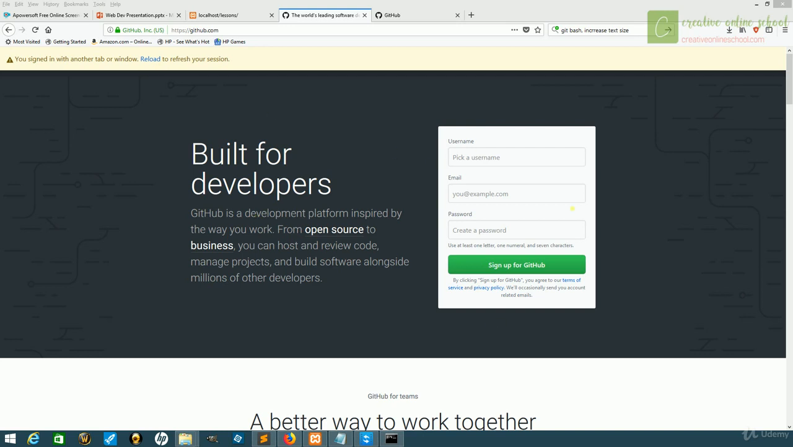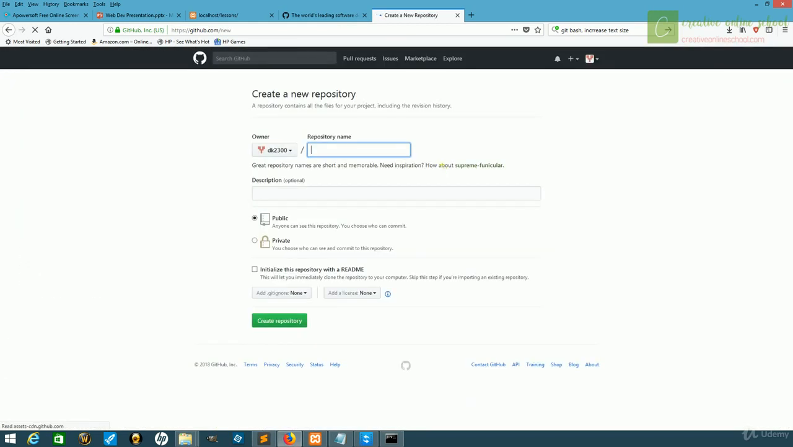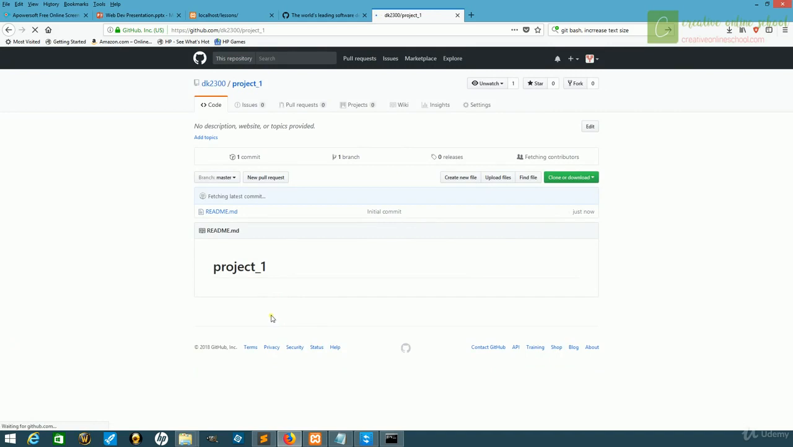Now you can sign up here, but I've already got an account, so this is the page you'll see when you log in. We're going to go ahead and start a project, and we'll give it a name. We'll name ours project_1 because this is our first project. We'll go ahead and initialize it so that you can see a file in there. We'll create it, and now you see that we have a repository.